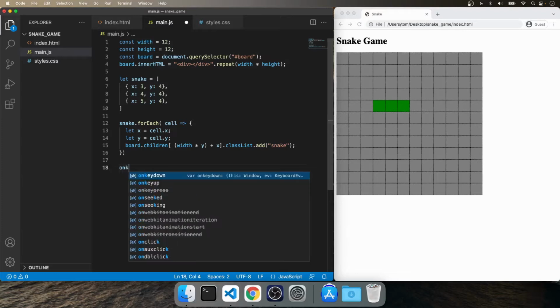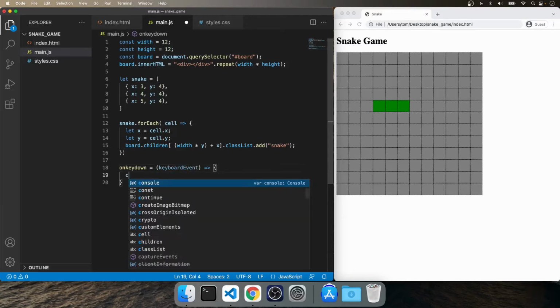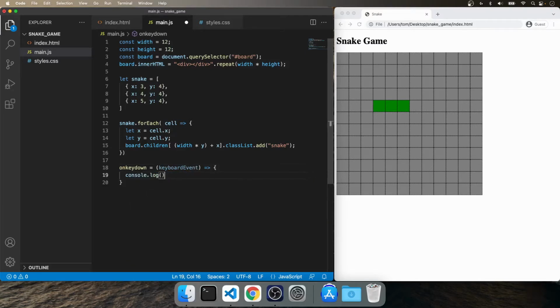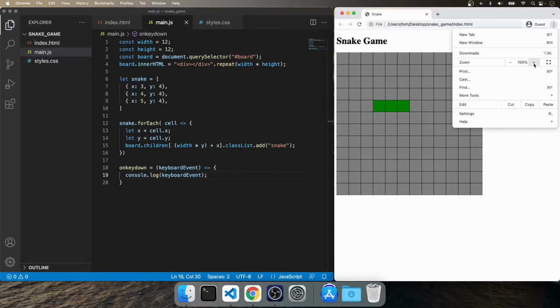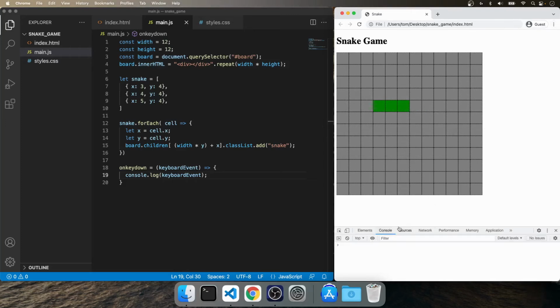To do that, we need to implement the onKeyDown function. OnKeyDown will give us a keyboard event. And for now, let's just look at what the keyboard event actually gives us. So if we save that, if in our browsers we go to More Tools and we open up Developer Tools and we go to the Console tab, if we refresh the page and press the space button, we'll be able to see what that keyboard event is.